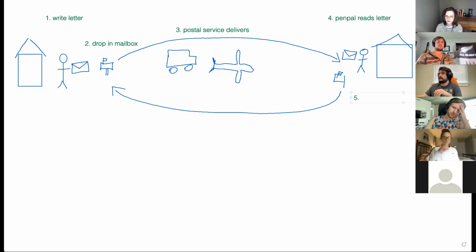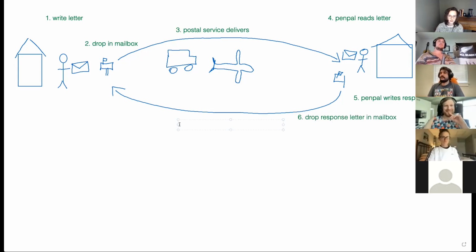They know what to respond, and they have to actually send their response. So we'll say, what is that, step 6? Postal Service delivers, same as before. And then the last step would be, I can actually read the response that I got from my pen pal.